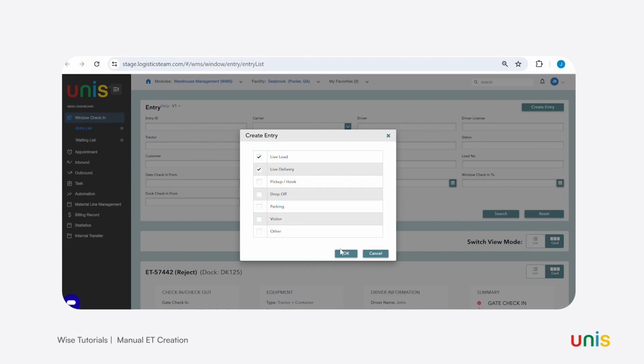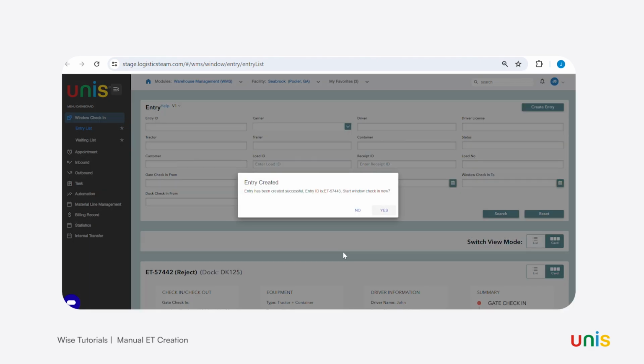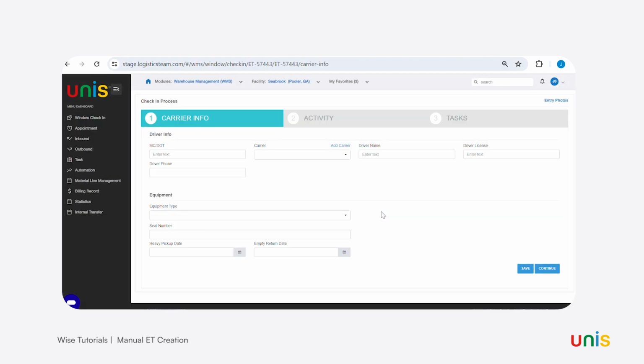A pop-up box will appear stating that the ET has been successfully created and if you want to start the check-in process. Select Yes to begin the check-in process or No to check in later. On the following check-in process screen, information will be entered in 3 sections: carrier info, activity, and tasks.